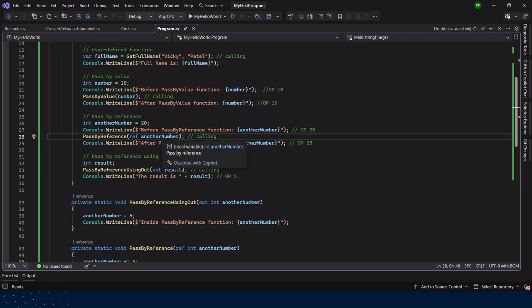So basically you are not copying the value from one place to another, you are just passing that value itself as an address. Here, another number's address you are passing, not the actual value. So when you pass the address, whatever you do with that address will reflect, or it will change, or it will impact.